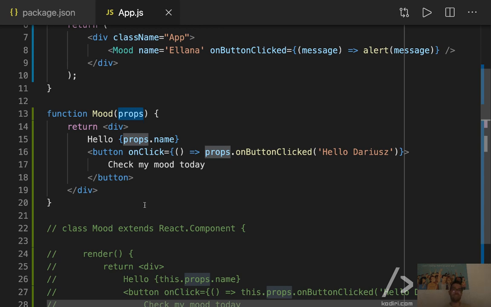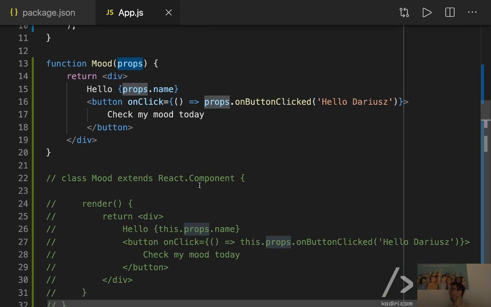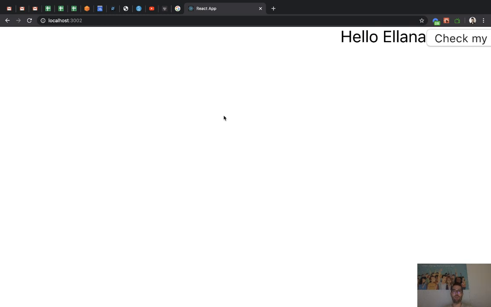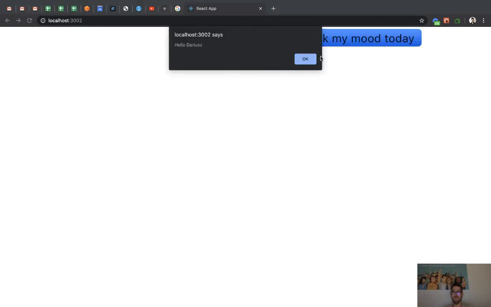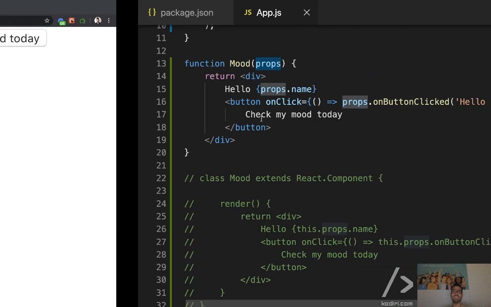So these two components, in theory, are now fully equivalent. They do literally the same thing. Let's see if that's true or not. It is true. Yeah? It's essentially the same code.